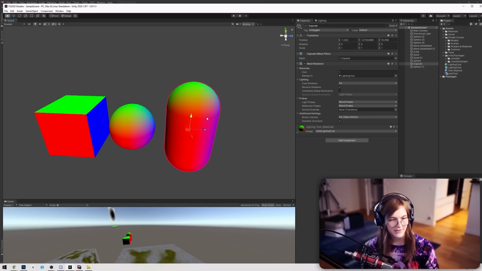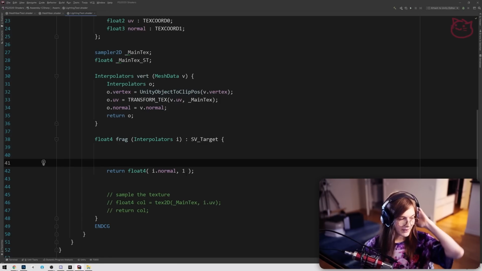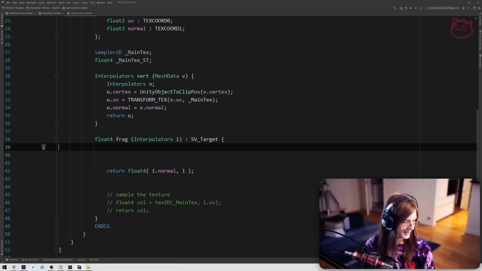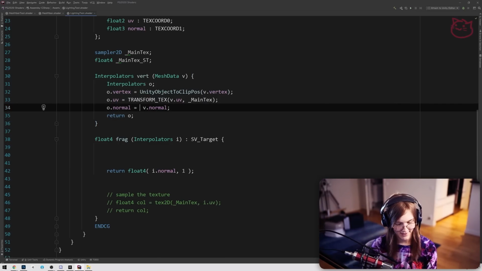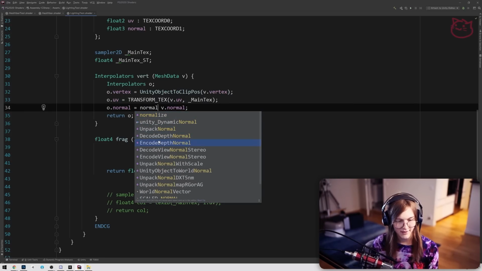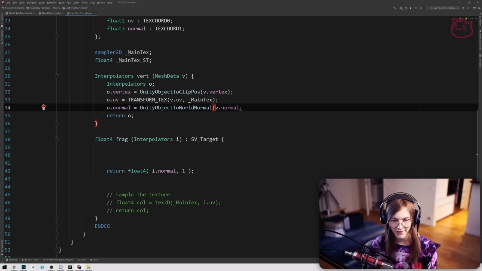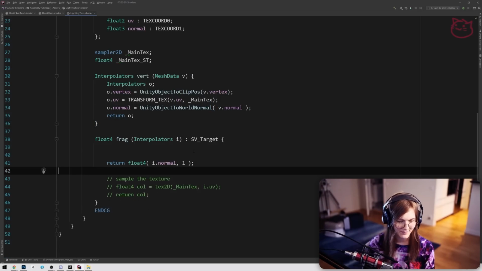Sort of. There are some things we can do in case we want to be a little bit more accurate. No, actually, we're going to do that later because that's more fun. Is that local or world space? Currently local space. So if we want to transform this, oh geez, I always forget the name of it. UnityObjectToWorldNormal. There we go. Thanks. Because it's probably better to have this in world space.